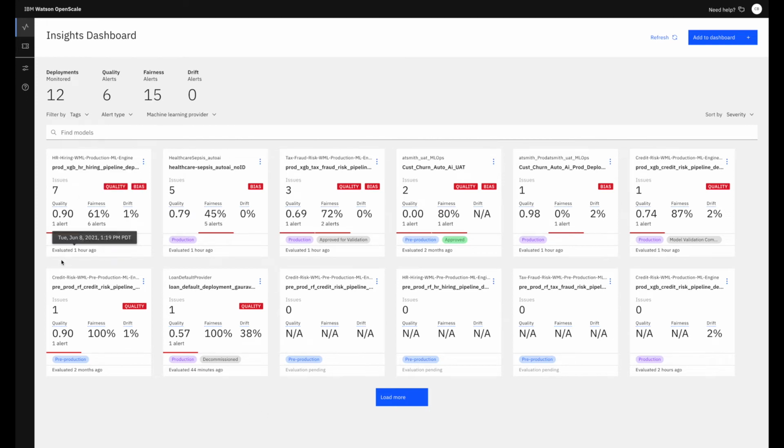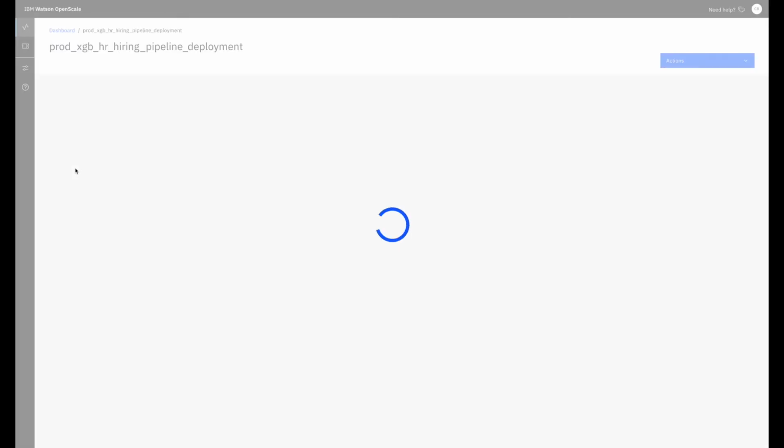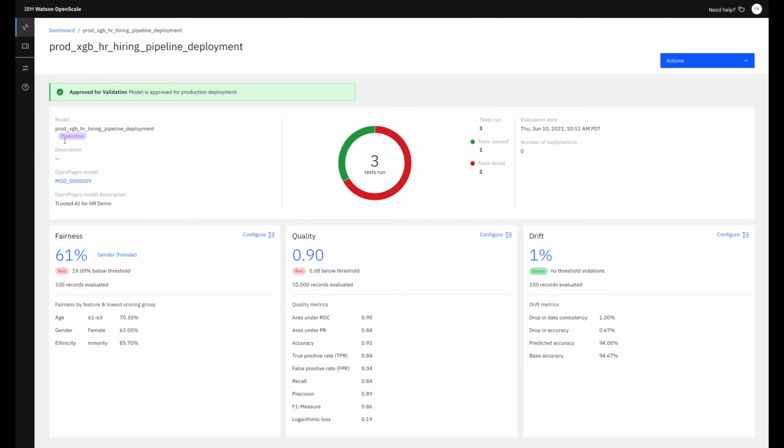For that, we have IBM Open Pages, which I actually showed in the very beginning of this demo. So if we go back into our production deployment here, you can see that we've already linked this model to Open Pages. So over on the left side here, you can see the Open Pages model associated, model number 39. And you can also see in this green box the communication that Open Pages sends to OpenScale. So here you can see that the model has been approved for validation, and I'll go into that a little bit more a bit later in this demo.